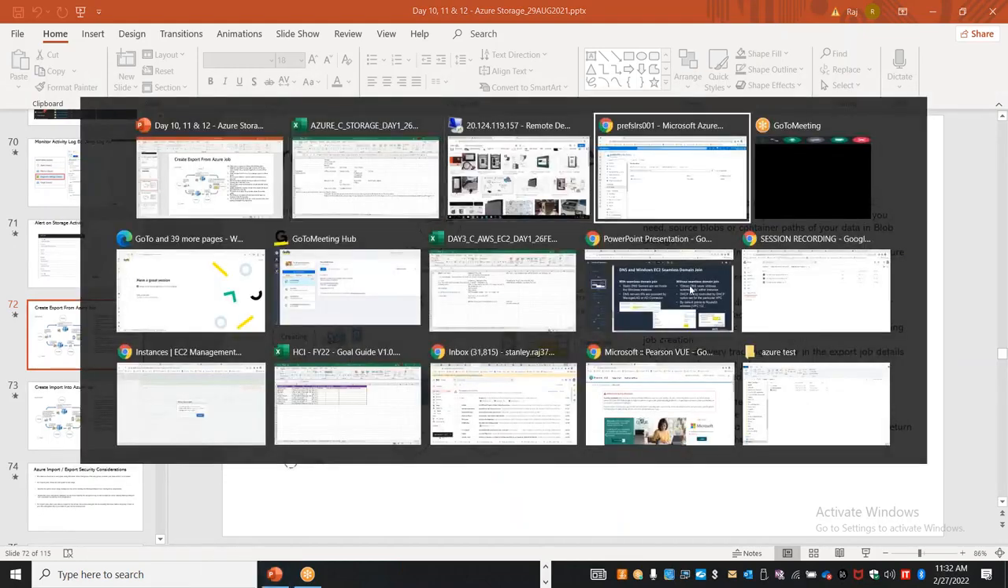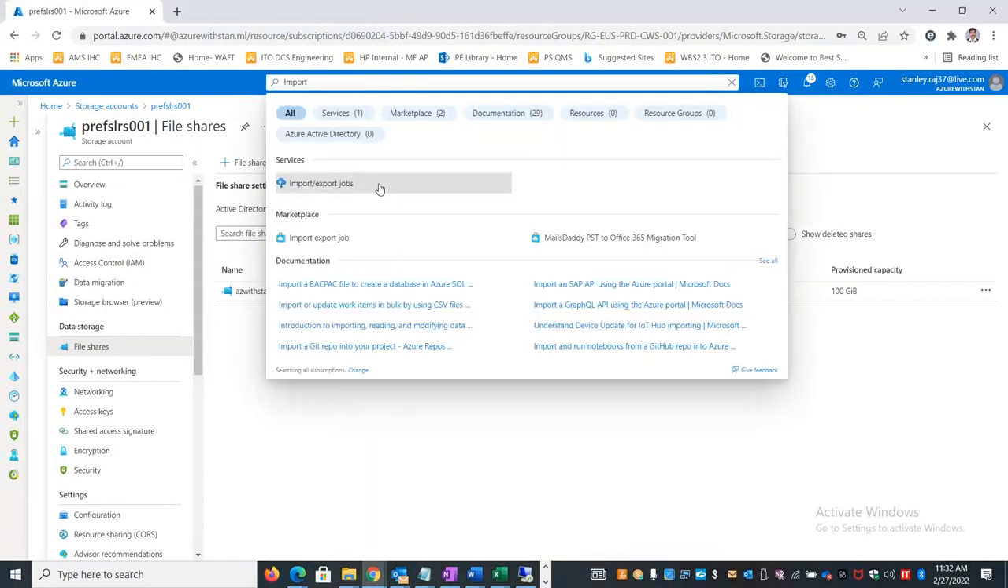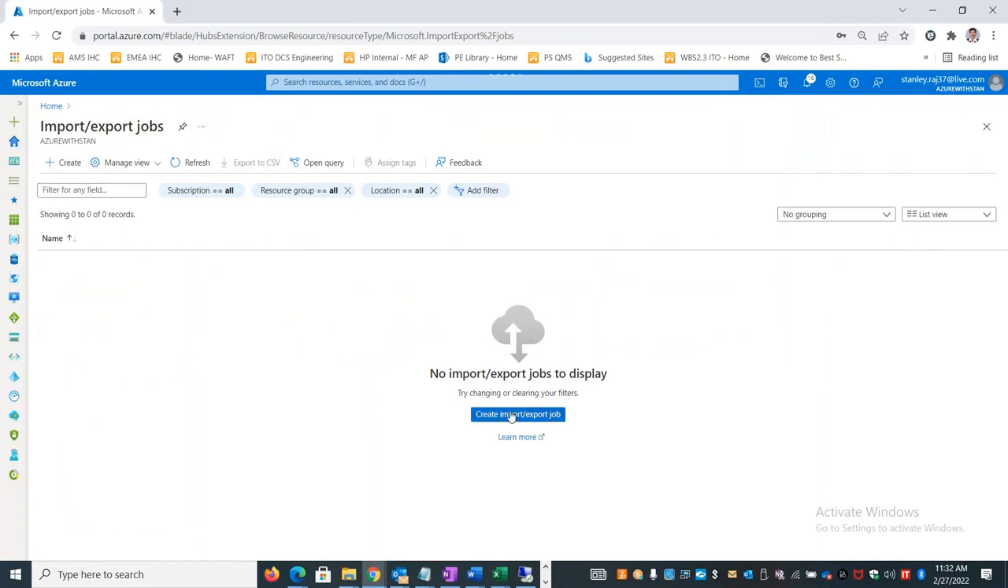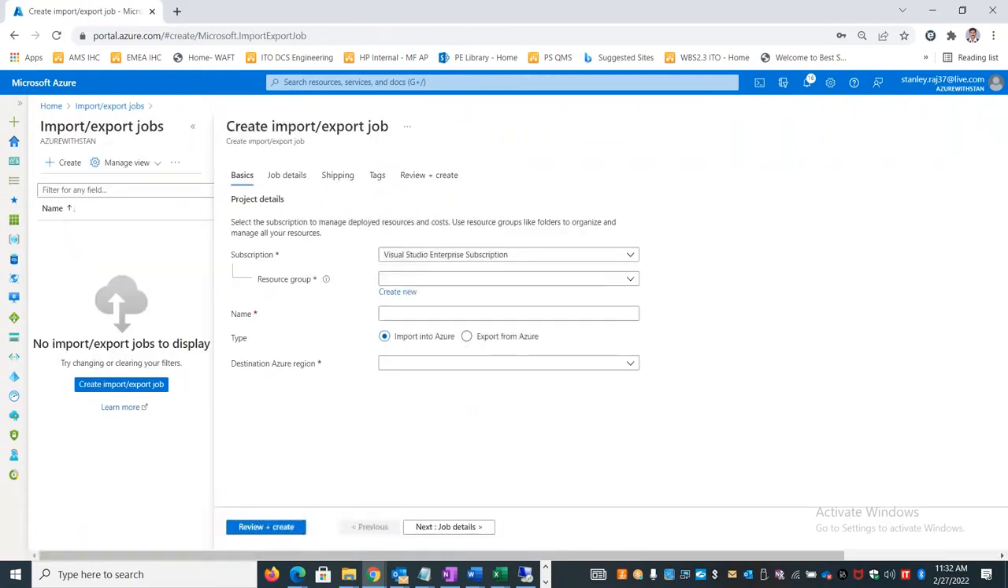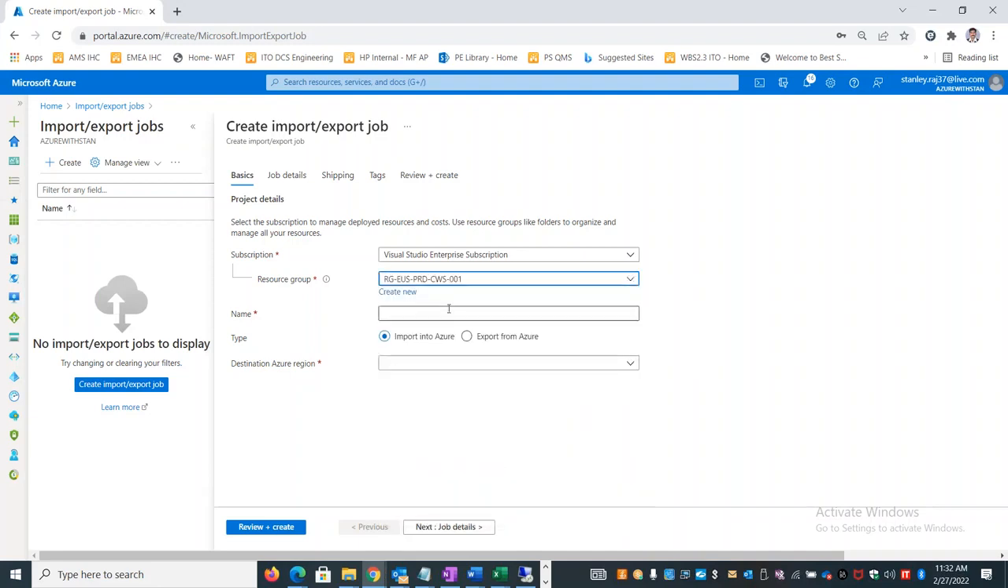See, if you go here, I can just say import export job, or you can select this particular service and go and create a request. While you are creating this request, you will be asked for a lot of details, like which network carrier you want to use, and whether you want to export from Azure or import into Azure. You'll have to fill in a lot of details.